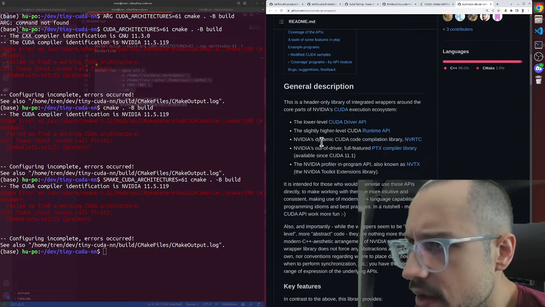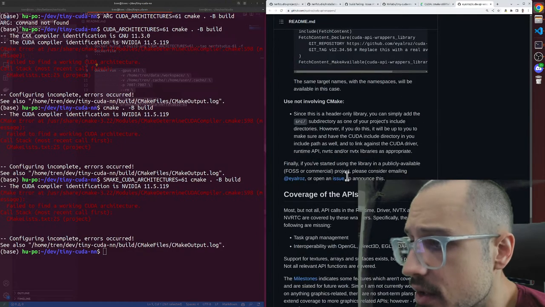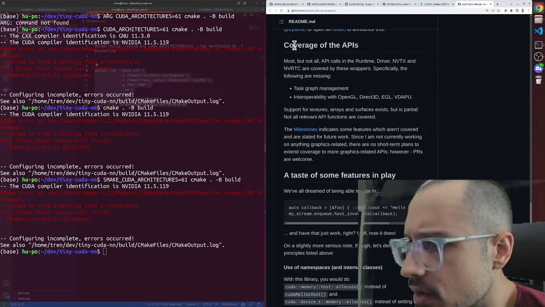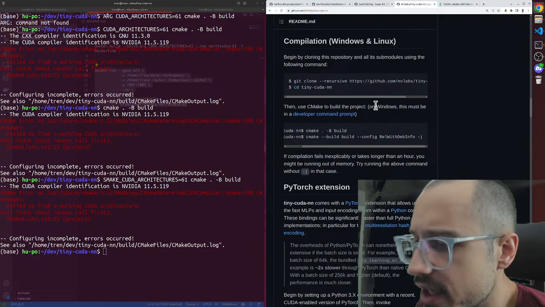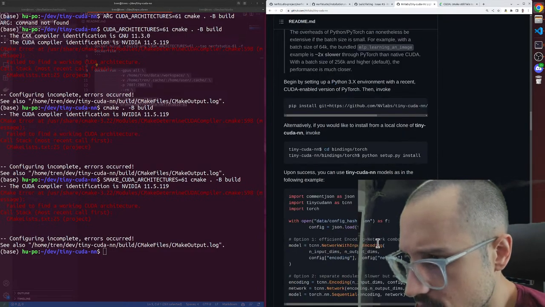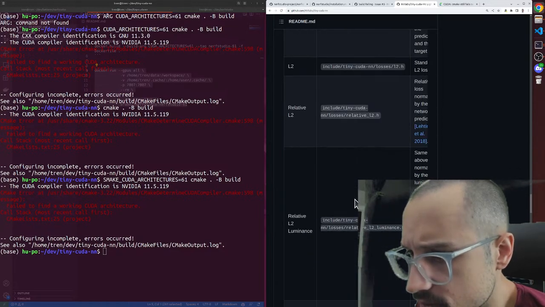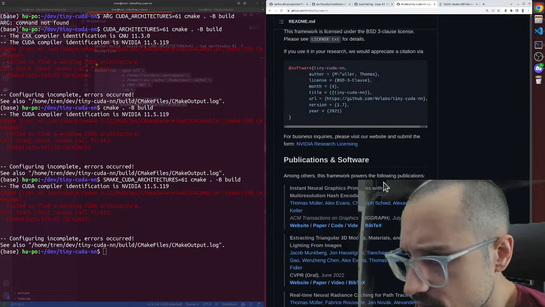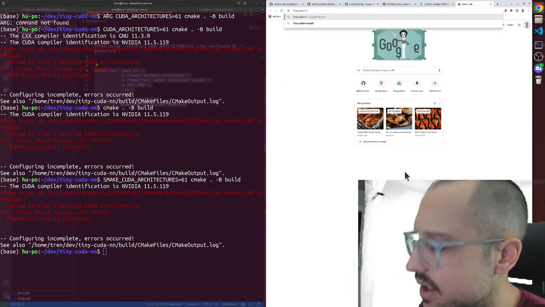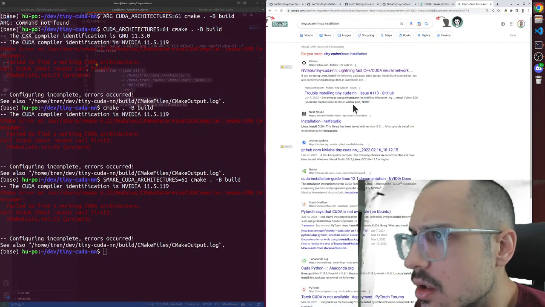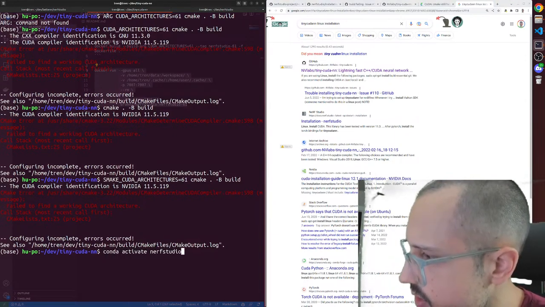Header only library that wraps CUDA. That's what we need. Crap. Tiny CUDA NN is such a piece of crap. I'm just gonna go ahead and say it. Tiny CUDA NN Linux installation. Okay, wait up. Maybe it's because conda activate NeRF Studio.